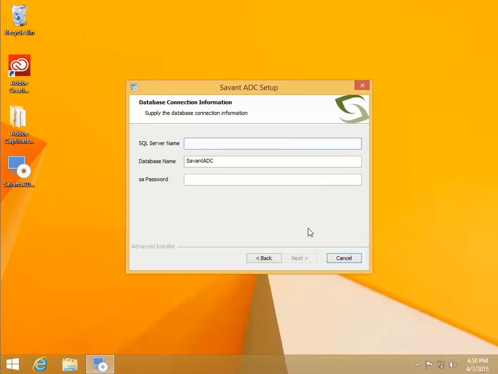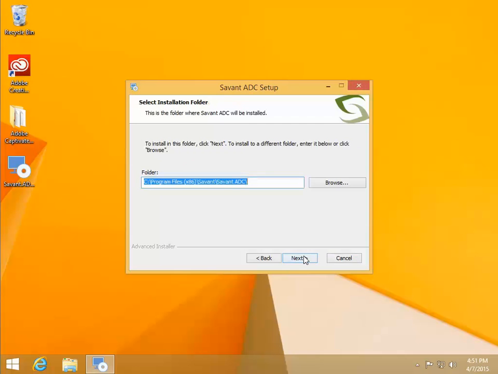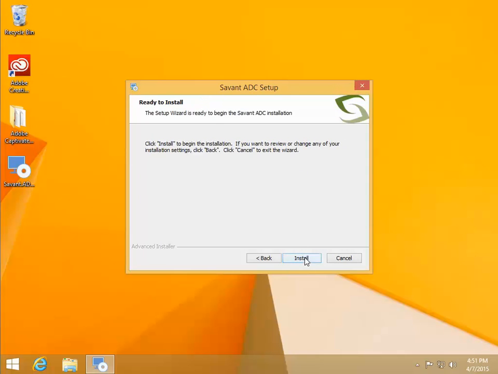And now I'm going to enter the SQL Server name. Now if you remember from our previous video, because I chose the default instance, it assigned my SQL Server name as my computer name. So all I need to do is type in War Machine again. I'm going to accept the default database name. I can change this if I want to, but in this case I'm just going to accept it. And I'm going to enter the password associated with my system administrator or SA user. I'm going to accept the default location for the programs. And we're ready to install.